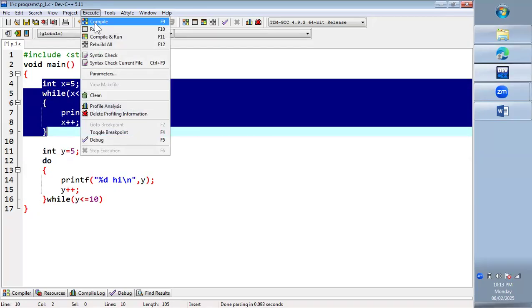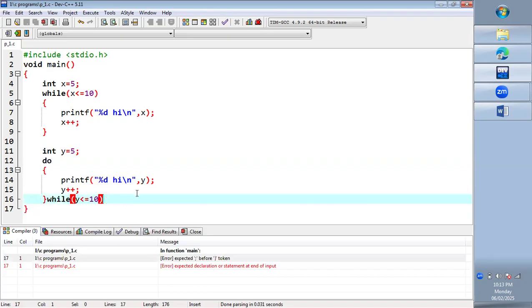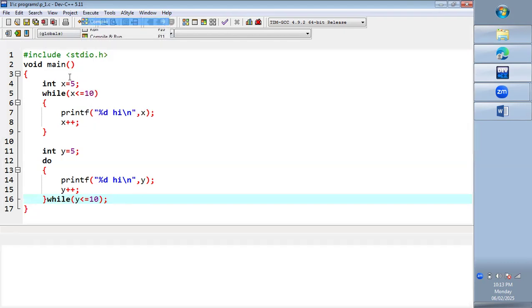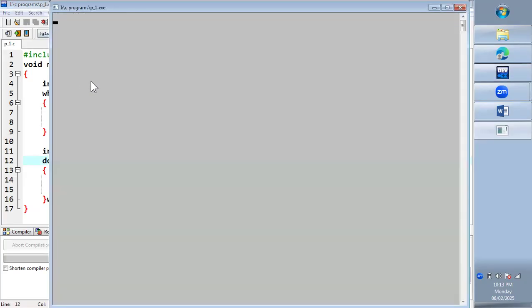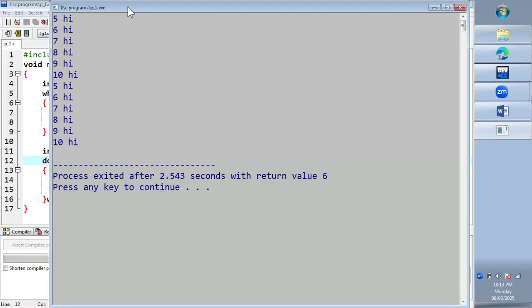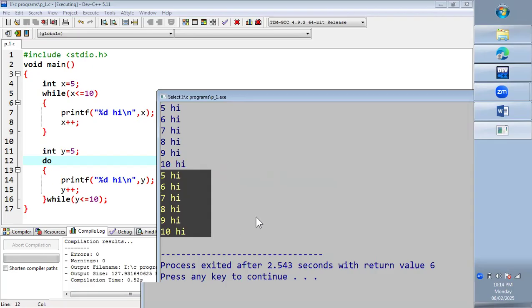Now let's execute. First compile it to check for any errors. After while, in the case of do-while, we should keep a semicolon as per the syntax. So compile it: 0 errors, 0 warnings. Now if I run it, you can see 5 to 10 displayed by the while loop, and 5 to 10 displayed by the do-while loop.